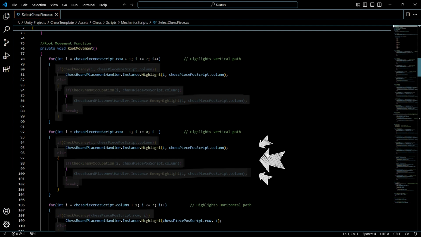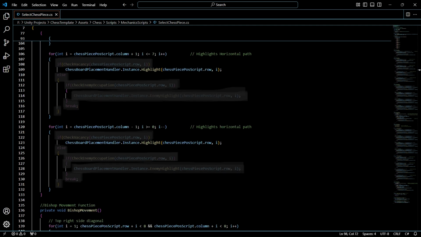Similarly, I have done to calculate the backward move, but in place of incrementation, I decrement the value, and the end value is changed to 0. Now for the sideways move, I just changed the chess piece POS script.row to column and did the same code as for the vertical moves.